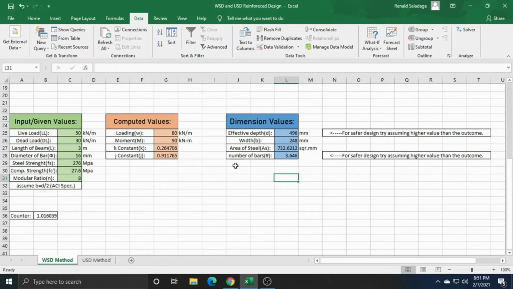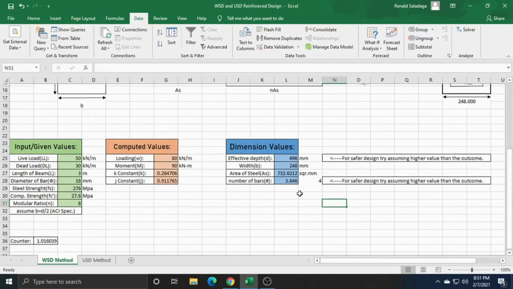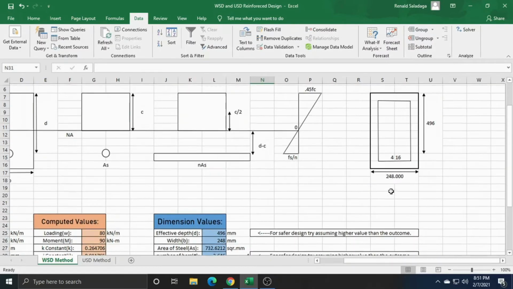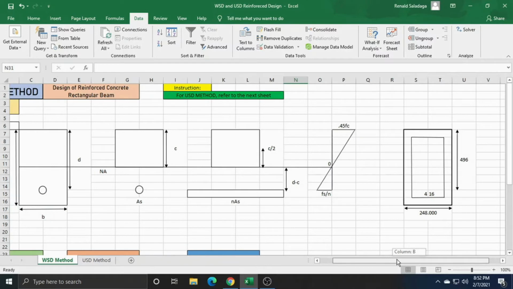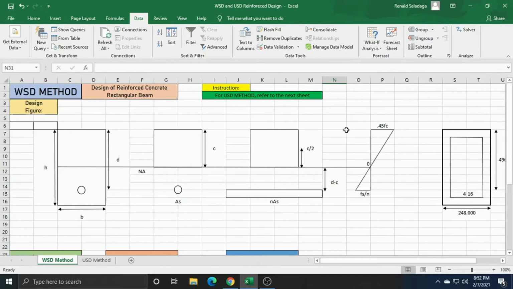We will get the area of steel of 732.62 square millimeter, and number of bars are 3.646. Let's say 4 number of bars, and so we will get the section of our beam, which has a 496 effective depth, 248 width, and a 4-16 millimeter diameter steel bar. So I guess that's it for the WSD method.